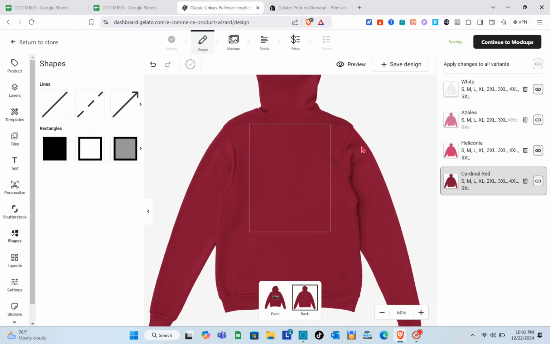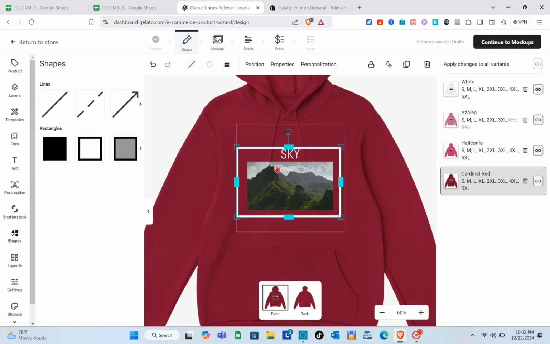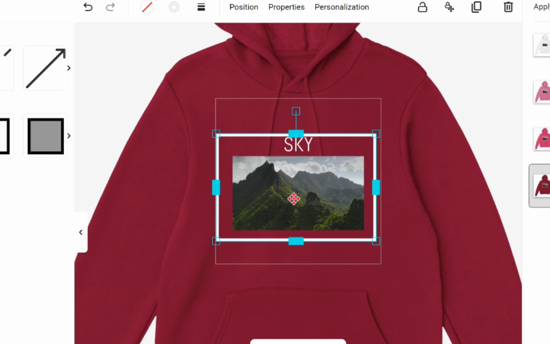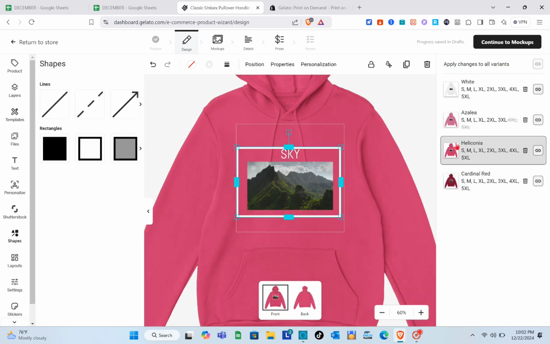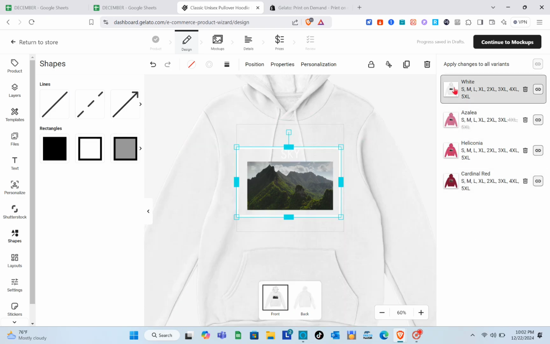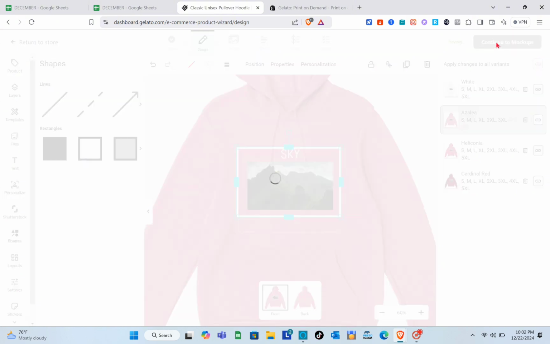if you want to add a design at the back of your product, you can just do the same process. Okay, so assuming that we are done with our design, let us click on the rest of the variants of this product. As you can see, for this color, we also have this design. So just make sure that the color of the text that you are using is visible on all of the colors that you want to sell.